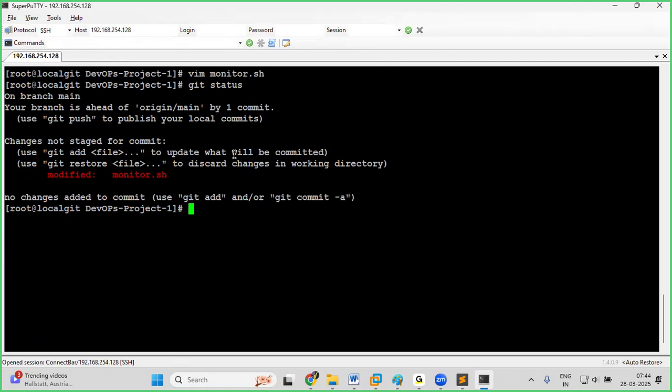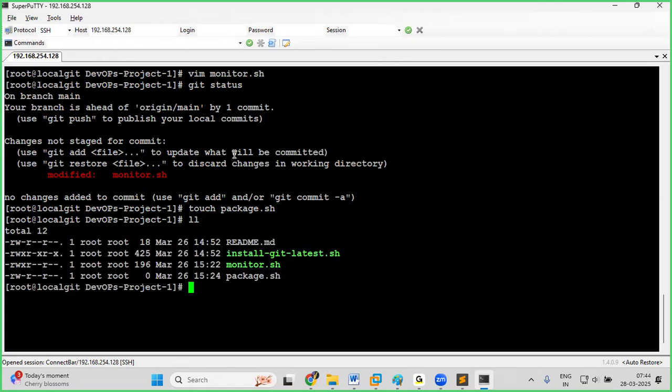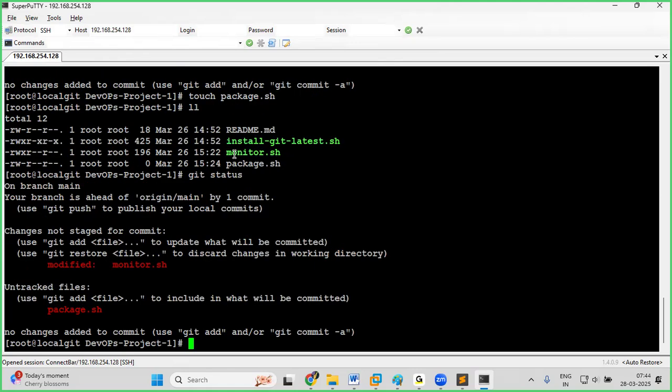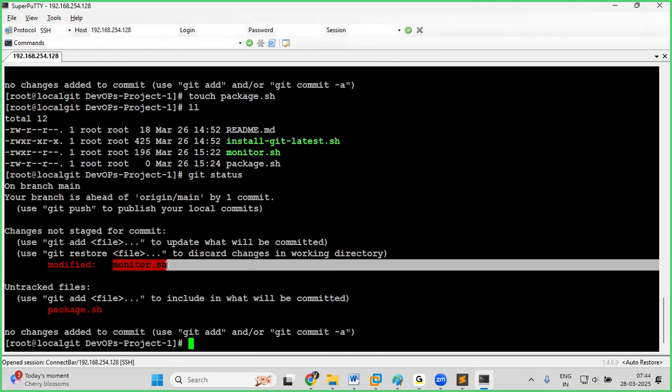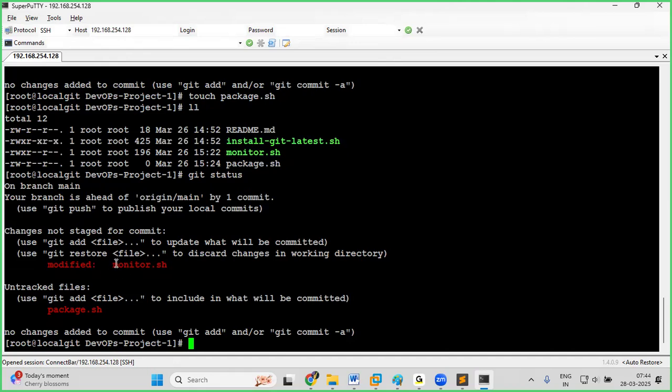For your confirmation, touch package.sh. Now we have created one file. Now git status. Now the file is located in the working directory untracked list. Now this monitor file is located in both locations. Note this point. This monitor file is located in two locations.